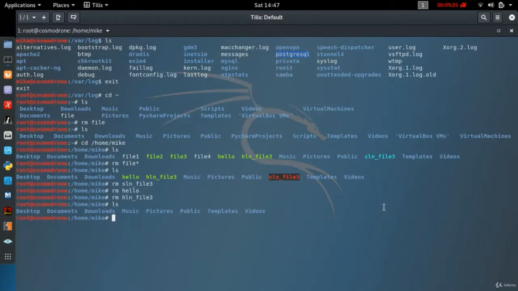So that's how we can add someone to our sudo group, and now they can run some commands that they might not otherwise have been able to run by just typing in sudo first.